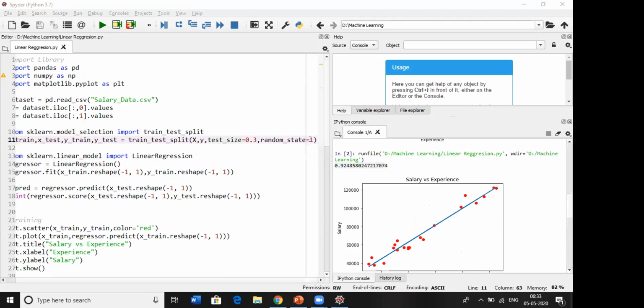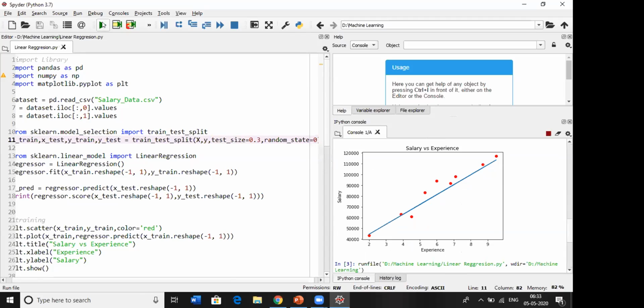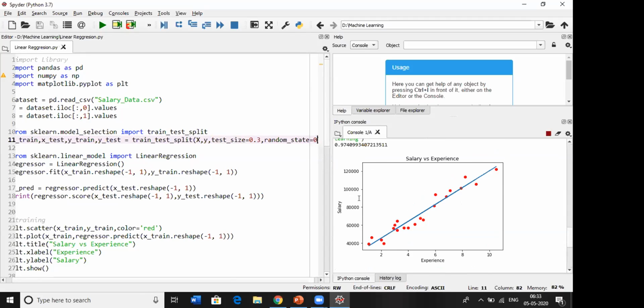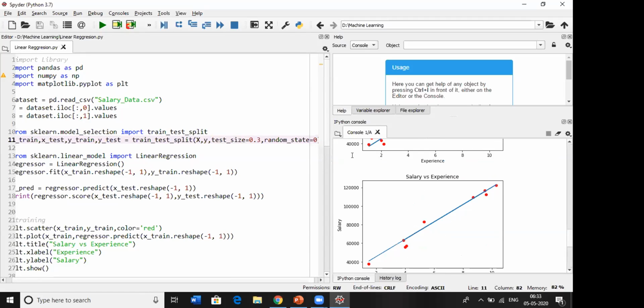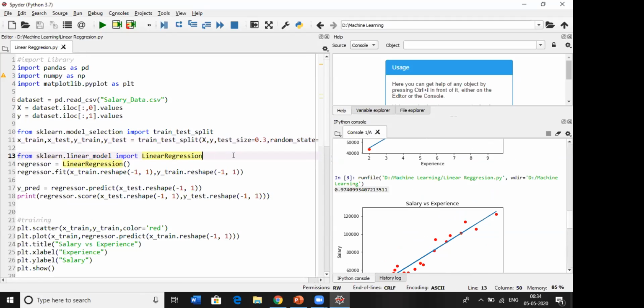And one more thing I did: I changed the random state also. I changed random state to 0. I got 0.97. You can see here. This is how you can improve your models by changing the test size and random state.